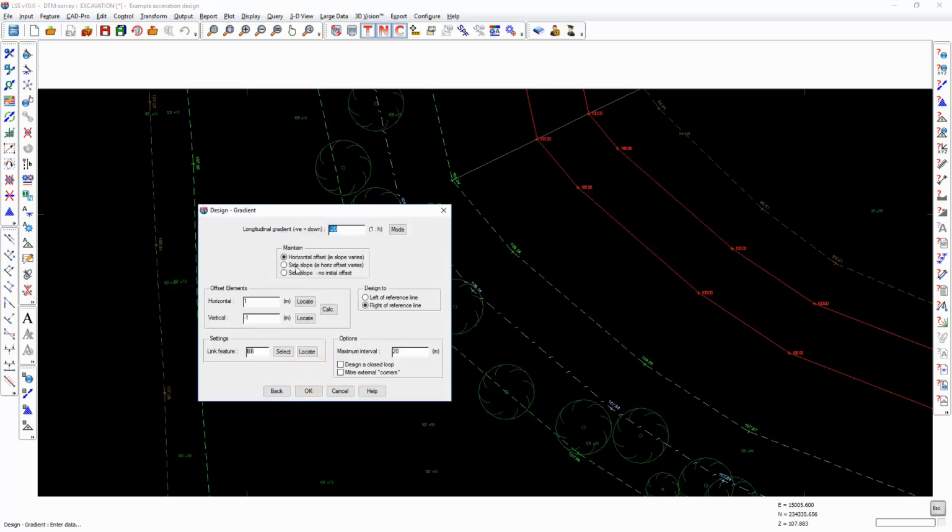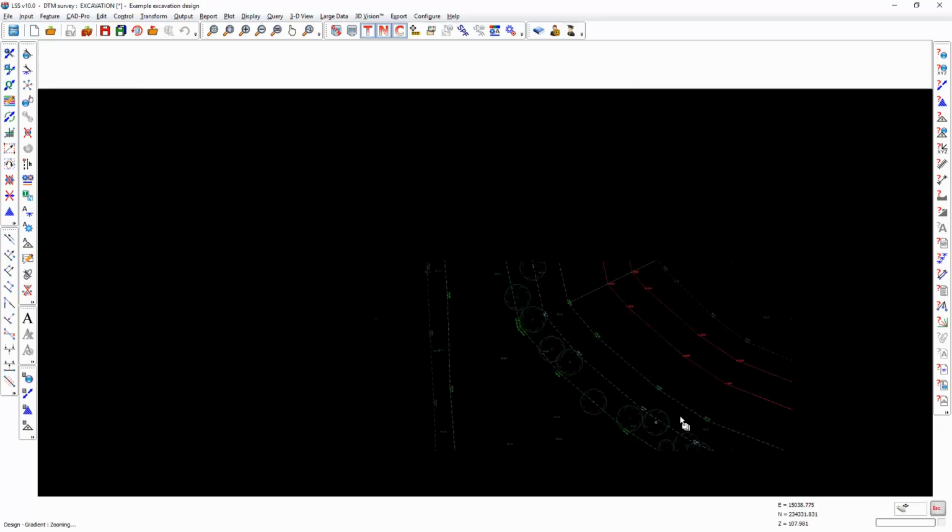this time I select side slope. Now this is going to be different in that the longitudinal gradient will be down by 1-in-20, but it will maintain this 1-in-1 offset element as we digitize along the feature. But it will start off with that initial 1 meter horizontal, 1 meter vertical offset value. Let's zoom out again.